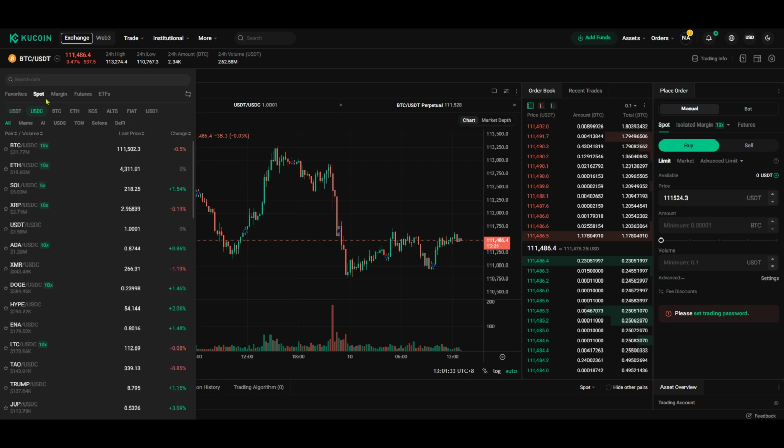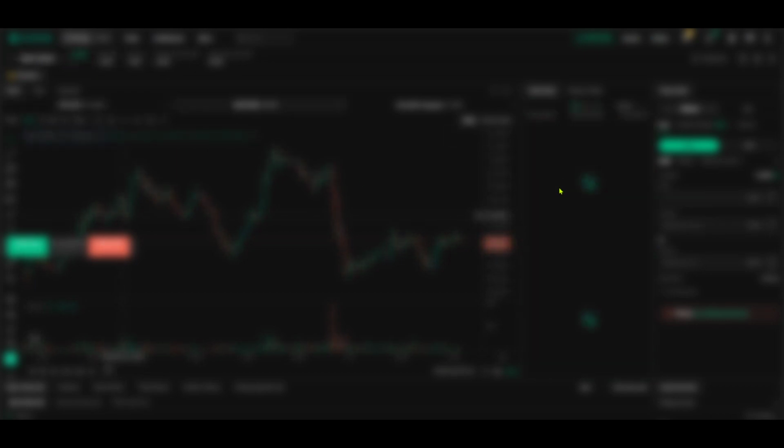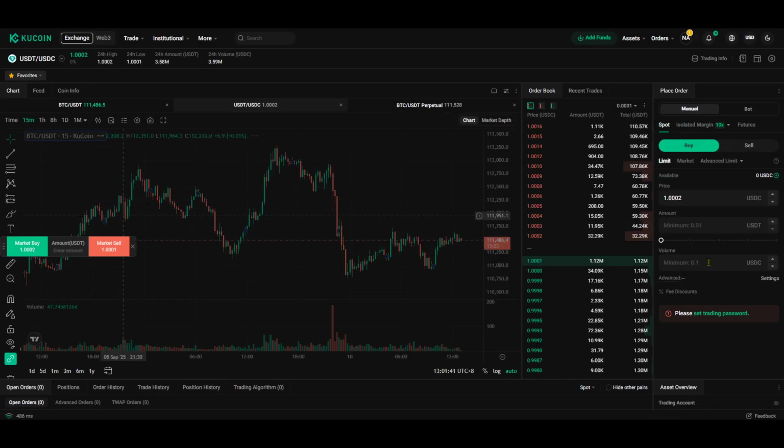Now, you'll need to decide how much USDC you want to sell. Enter the amount in the designated field. It's important to check if the amount you wish to convert aligns with your financial strategy and the current market conditions. It's always a good practice to review the current exchange rate and ensure it's favorable.